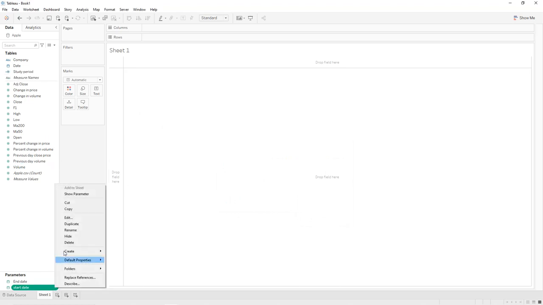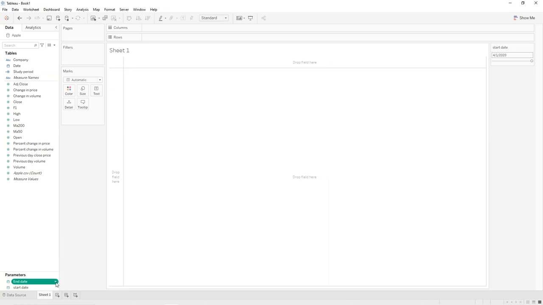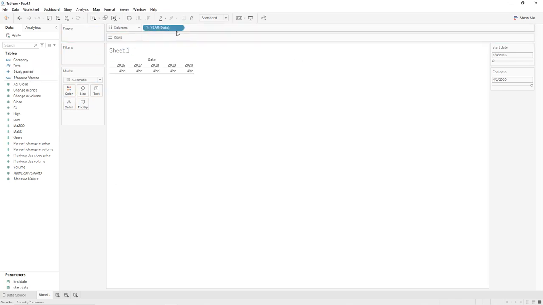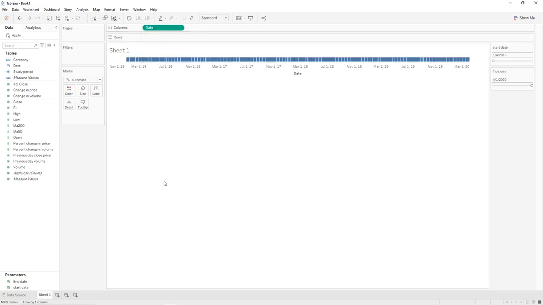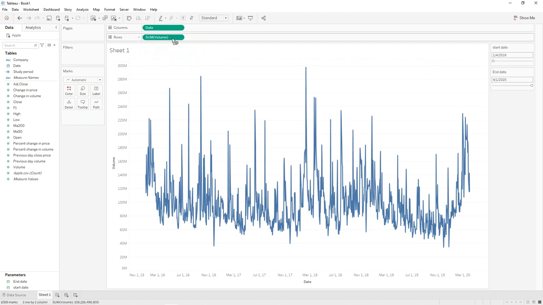So you click in here, show parameter. Same thing for the end date, show parameter. So you can decrease to the minimum for start date, and to the maximum for end date. What we are going to do is visualize the volume for different companies depending on the date. So we drag and drop date into column, and we select exact date. Same thing, we drag and drop the volume into the rows. We drag and drop company into color.